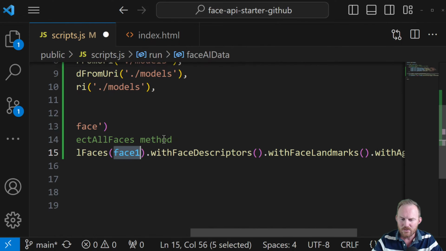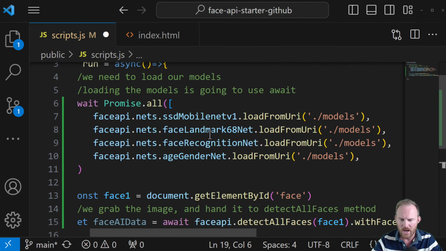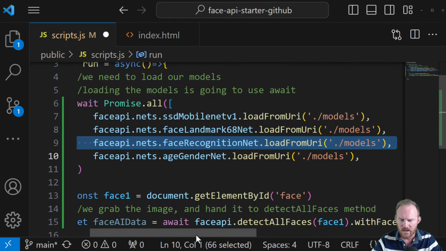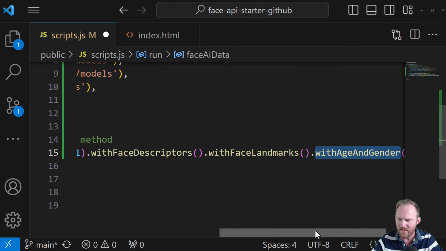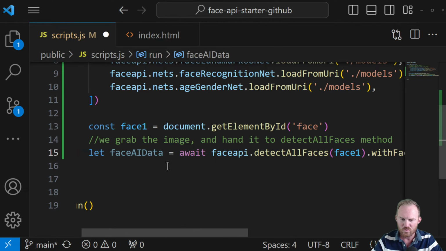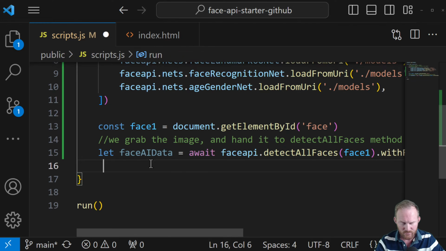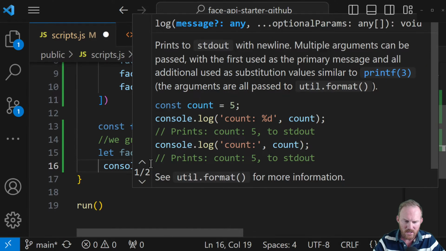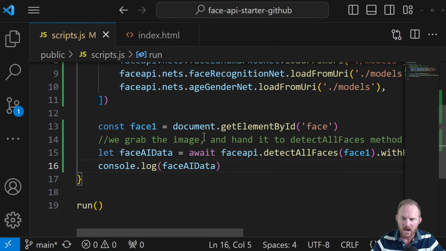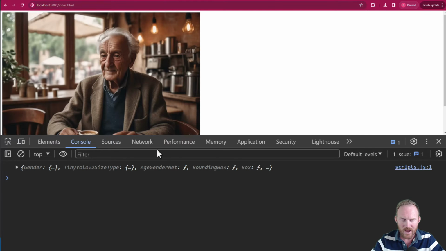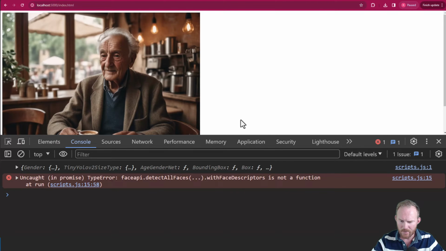And we are going to use this model, the face descriptors, which we loaded right here. It's going to use face landmarks, which we loaded up there, and then the age and gender, which we loaded up there as well. Okay, so if you would like to just test that out, we can console.log our face AI data, hop back over, refresh, and it looks like I made a mistake.